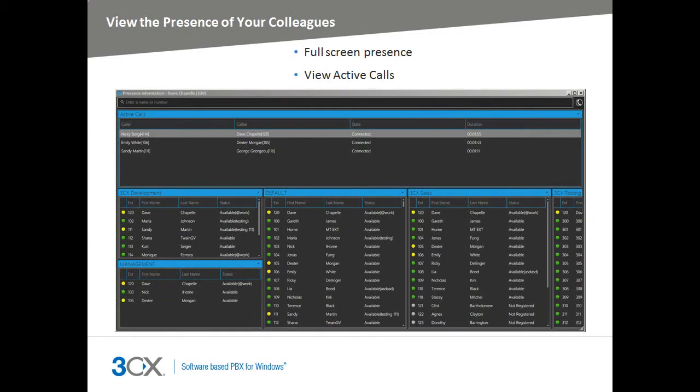You can view full screen presence of your colleagues, plus view the active calls within the 3CX Phone client for Windows. The active call section is a great feature as it allows group managers and users to view the presence of their colleagues and manage calls. Group managers can perform a series of tasks such as pick up, divert, and transfer active calls and interact with group members with just a few mouse clicks.